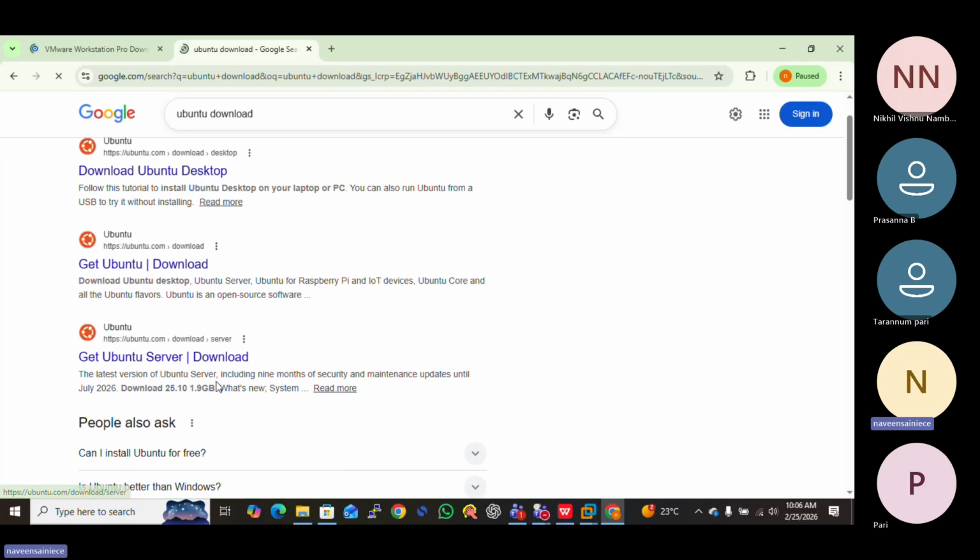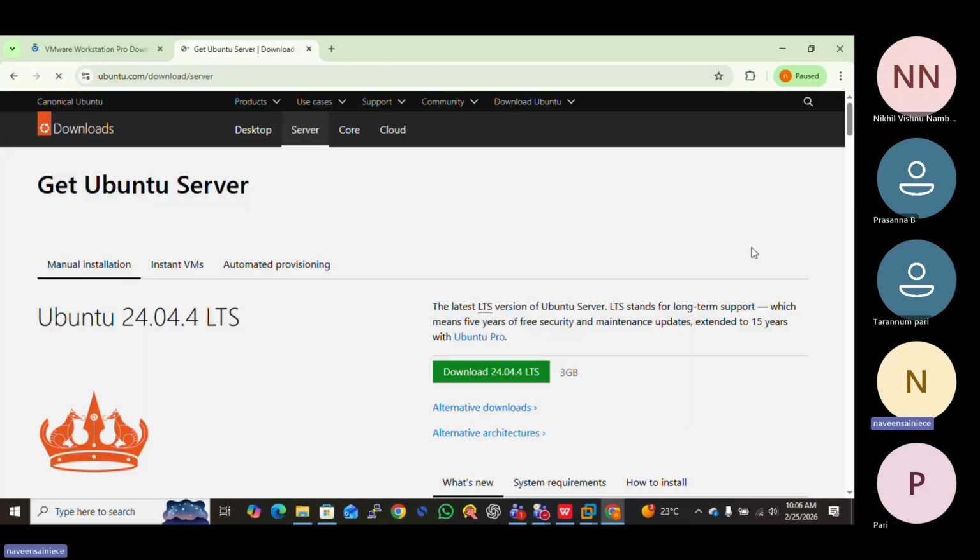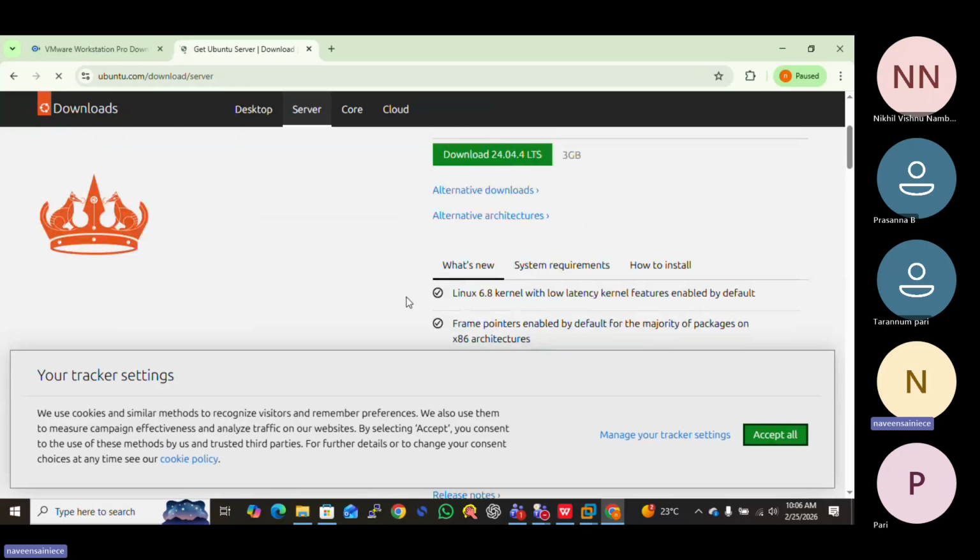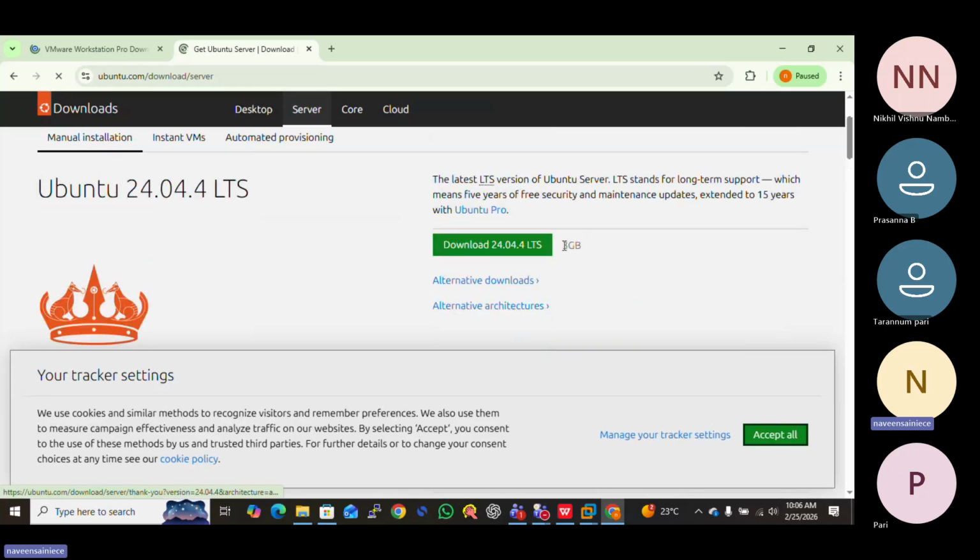So here we will install the server version. This is a lightweight version of Linux, about 3 GB. This one also you download. So today your task is to download Ubuntu. Download from here. Once downloaded, we will install this operating system in the virtualization environment.